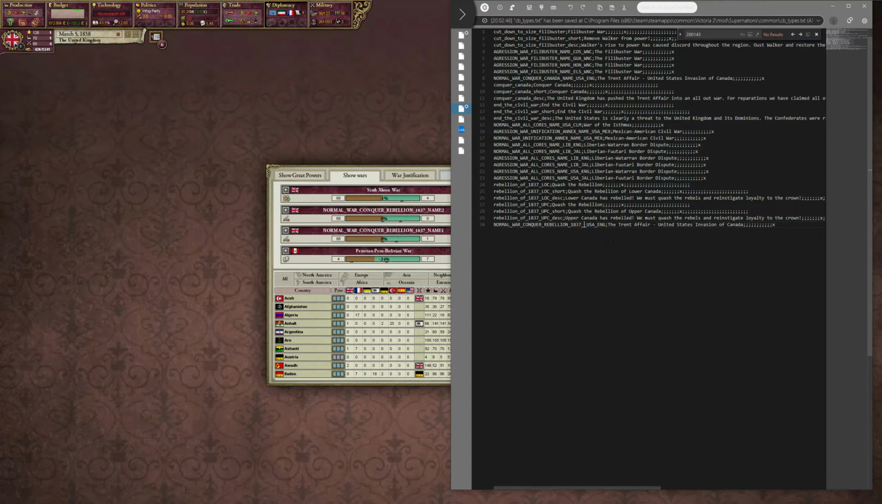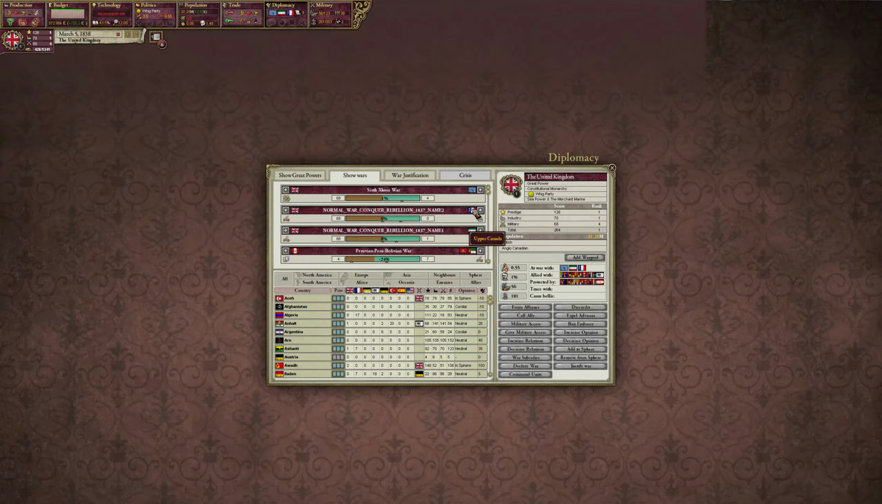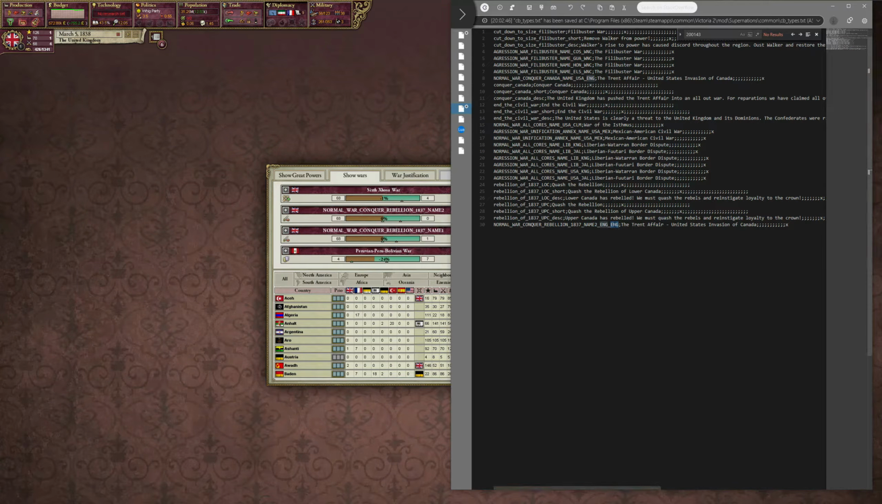1837. Name 2. Oops, capitalize that. Name 2. And it's a war between England, and in this case it's against Upper Canada? Yeah, Upper Canada. So put UPC. So basically you put all of that and then you put the tags of the country.